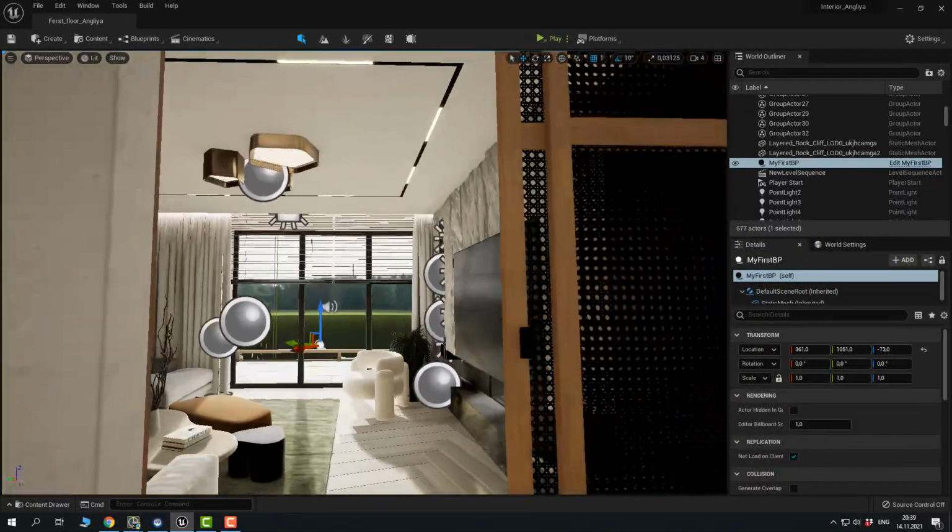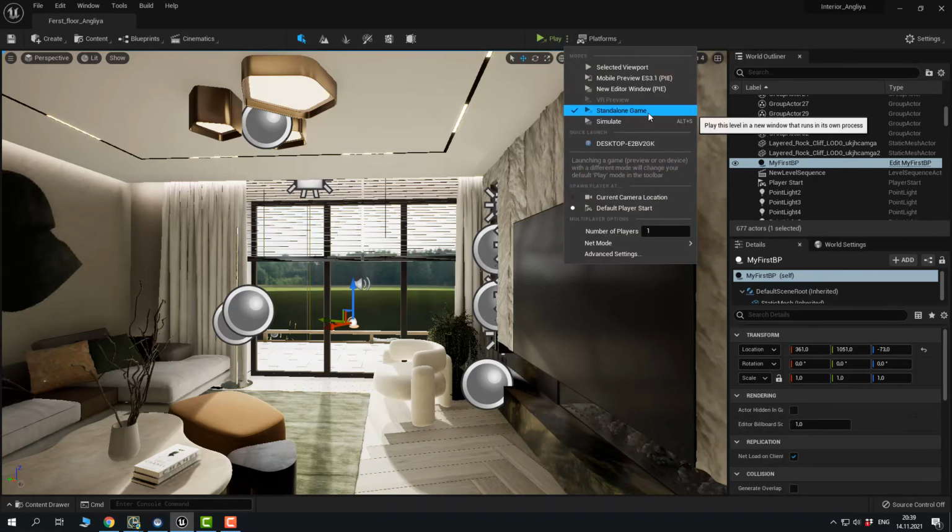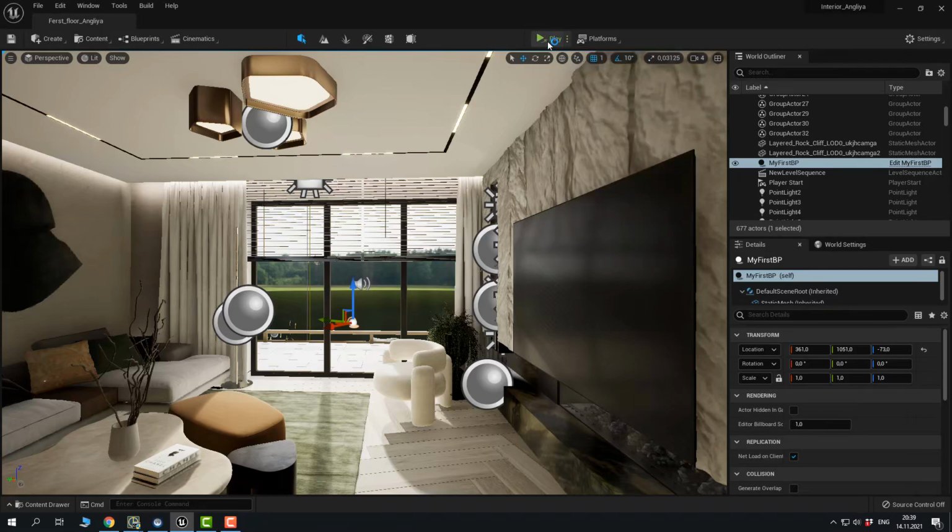I run our project. I advise to always run it through standalone game. Press on the vertical three dots. And here different options, standalone game. This is the most current option.